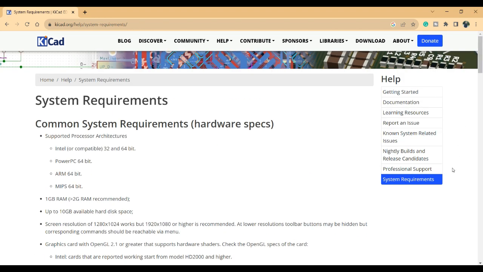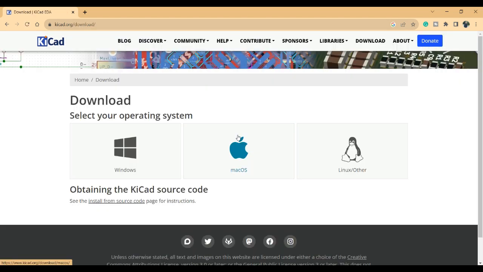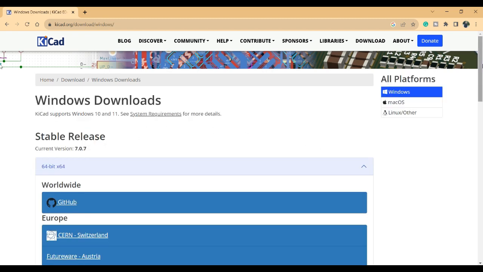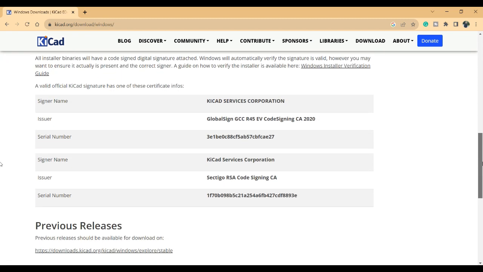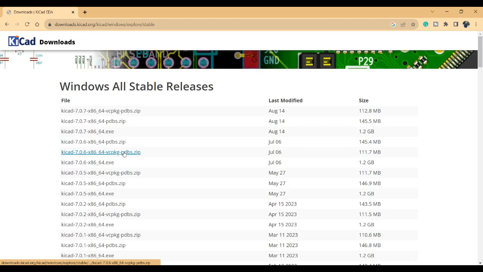software or not. If you want to use previous versions of the kiCad software, you simply click on the download. Choose your operating system. As I am using the Windows operating system, click on Windows. Scroll down on this page and you will see previous releases. You can click on this link and you will find a list of all the previous releases which you can download and install.